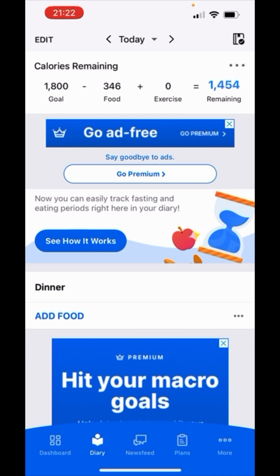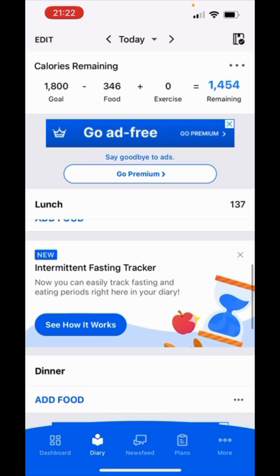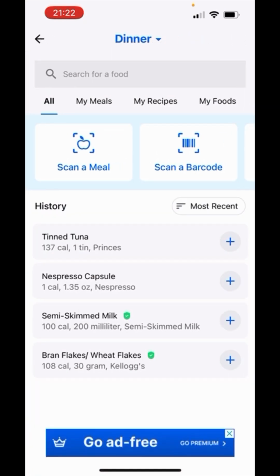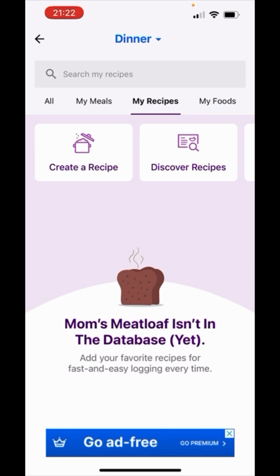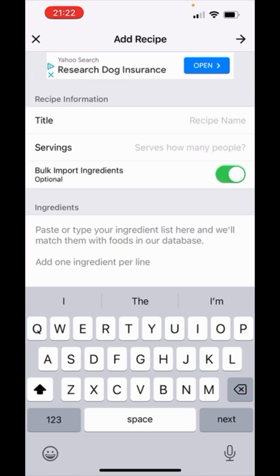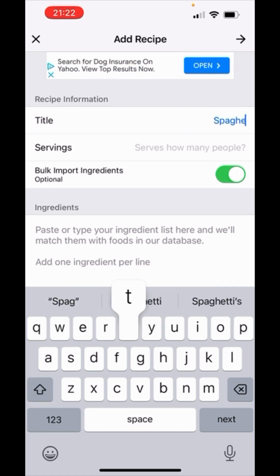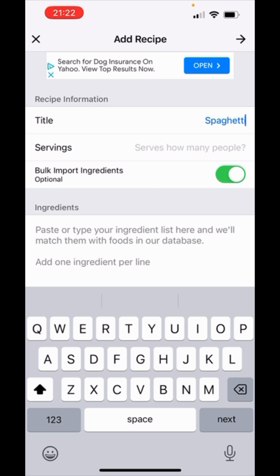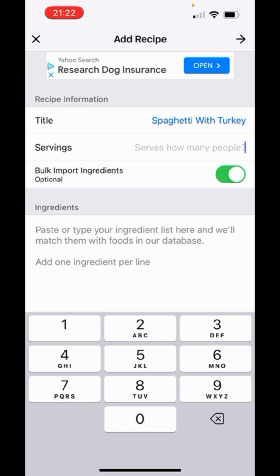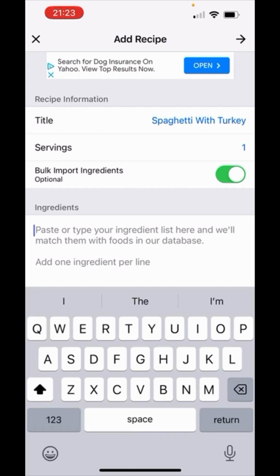What you can also do when you add food is you can add a recipe. So if you are somebody that likes to cook a lot, you can actually create your own recipe. So let's say I had something quite simple, spaghetti with turkey. And when I make a portion, it serves one person. And from here, you will type in the ingredients.